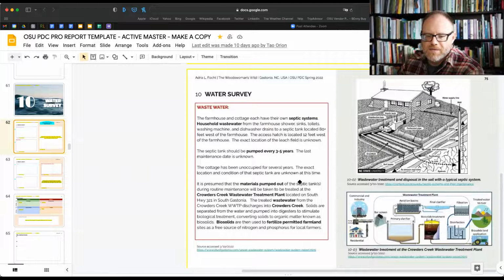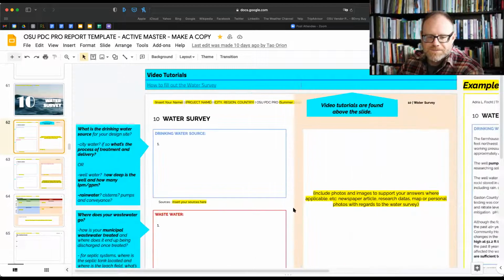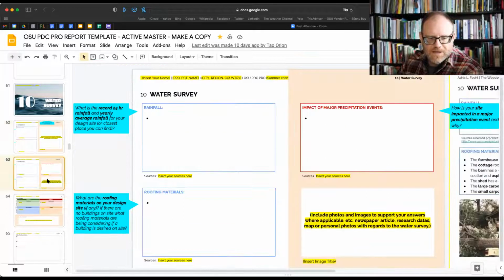And then in terms of wastewater for her, it was a septic system, household water, pumped every 3 to 5 years, materials pumped out, where do they go, what's that whole conversation. So that's the drinking and waste.